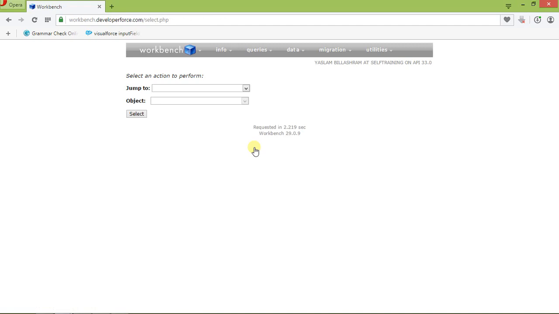So this is the Workbench page, and this is a very comprehensive tool. It has some wonderful features. If you look at utilities, you can see these Salesforce tools available. We have migration tools available. We can upload the data in it, and we have queries available.